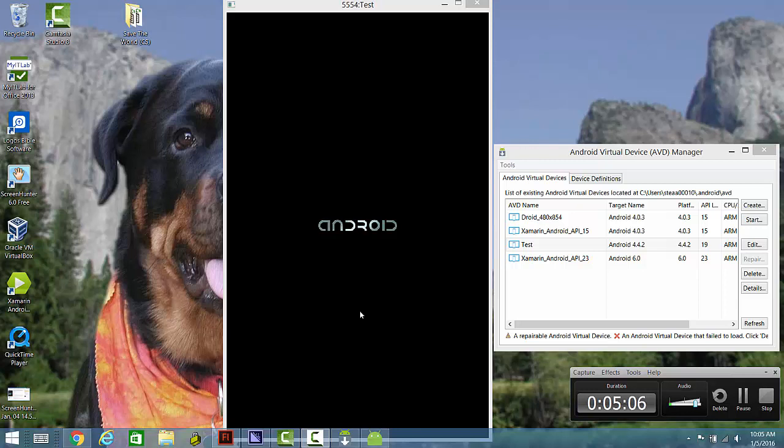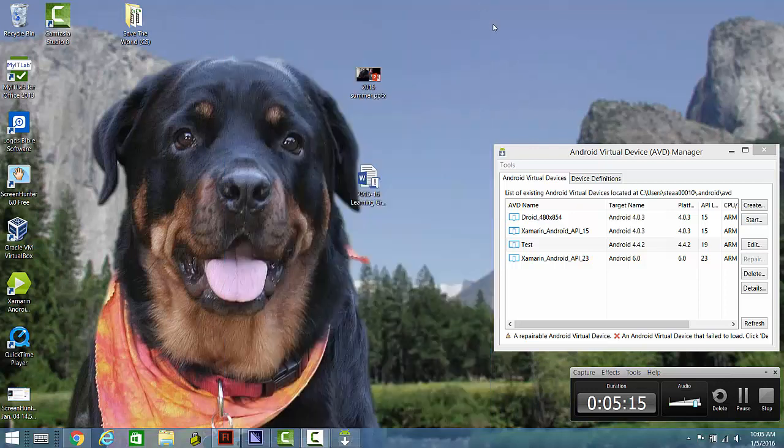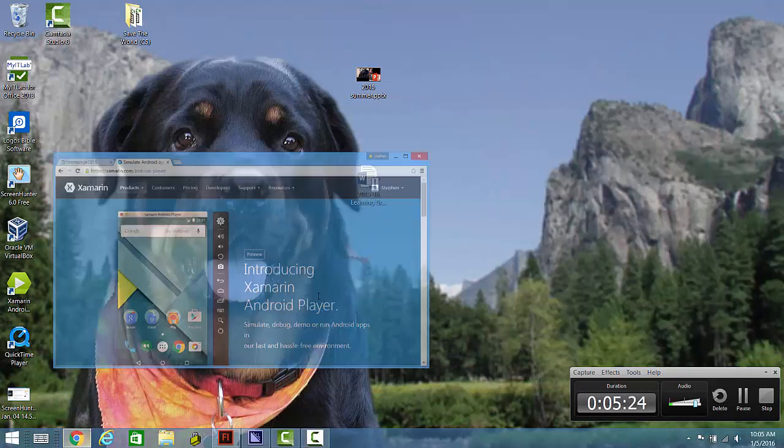Okay, I'm not going to wait for this to continue loading. It can take several minutes for the simulator to load. I'm just going to close that. And I'm going to close the Android Virtual Device Manager. I'm going to bring up my browser.